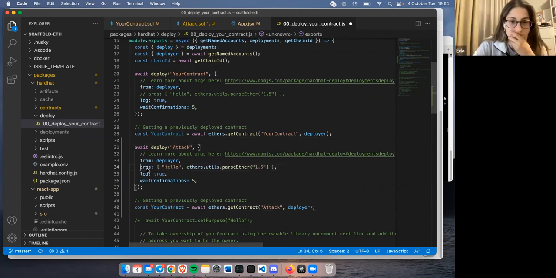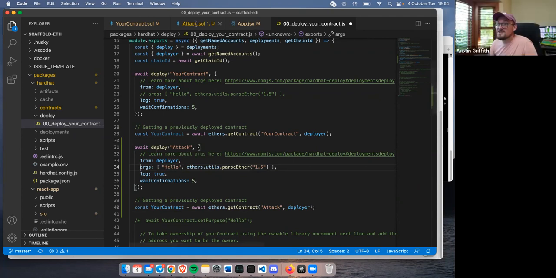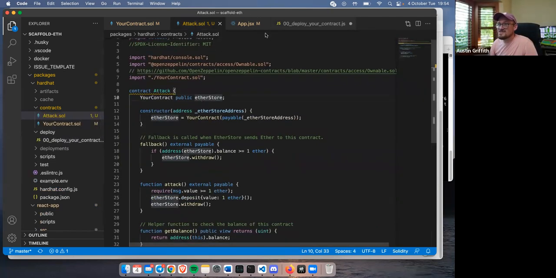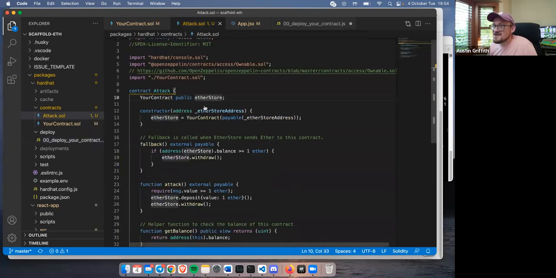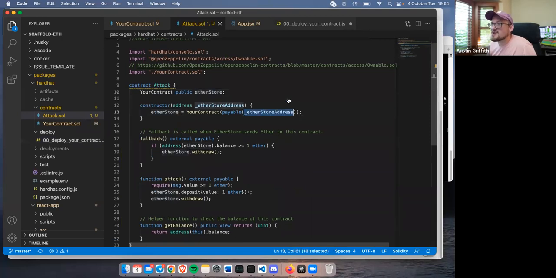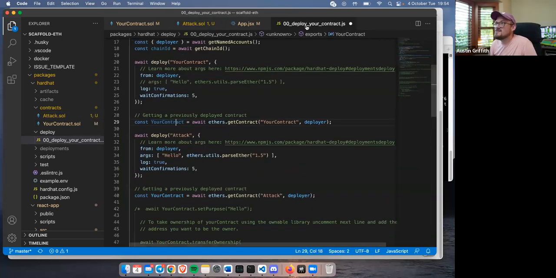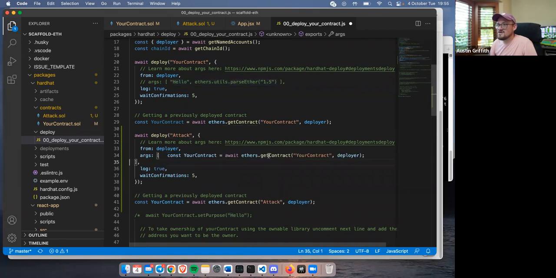It'll be your contract address, I think. Let's look at the contract real quick. The constructor takes in an address. So you'll go back there and I think it's just your contract address. You have your contract object already there. Delete all that stuff.